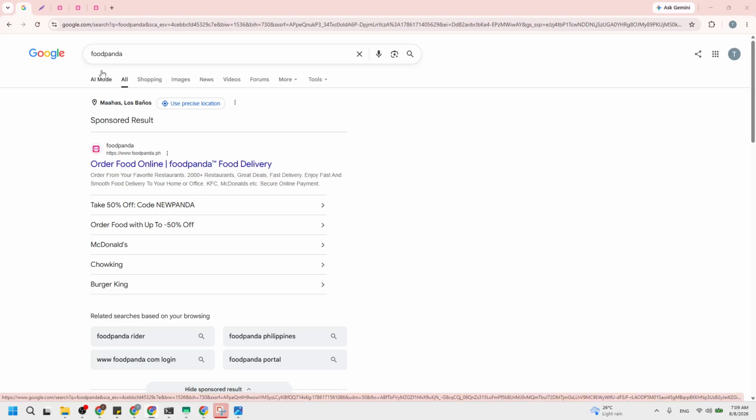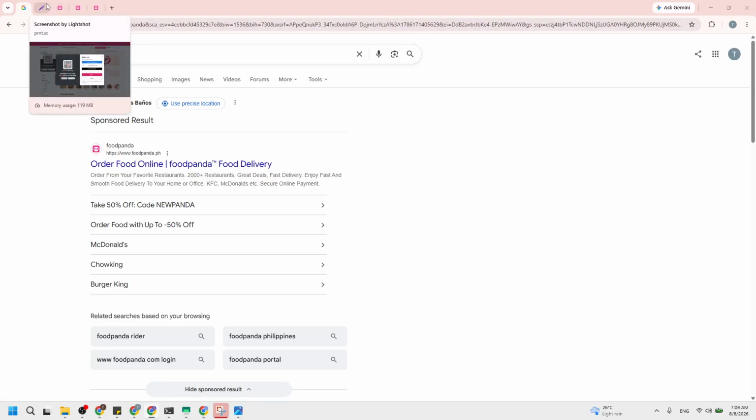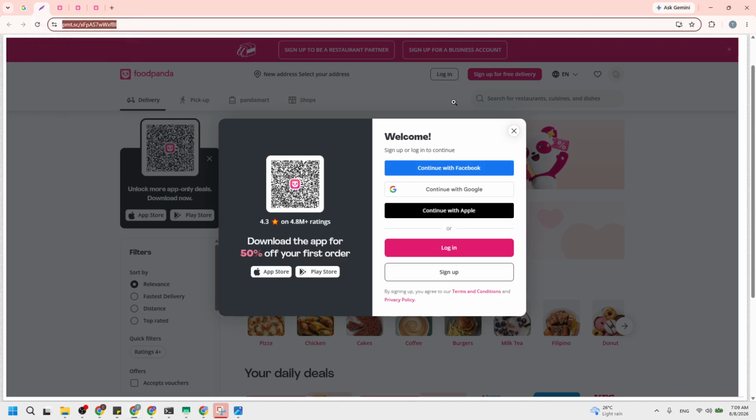Once the search results appear, look carefully and click the correct link. You want the official Foodpanda website, which usually appears near the top and shows the familiar logo. When you click it, the Foodpanda homepage opens and you should see a location or address section and different food categories. If the page language or region looks wrong, you are probably on a different country site, so look for your country name at the top before going further.